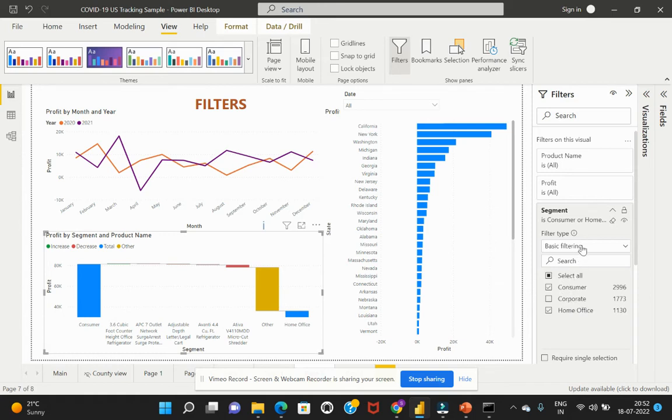So this is the basic filtering. The second option is the advanced filtering. If you enable this advanced filtering, it allows us to apply some additional conditions on this filter condition. Like you can specify a range of values within which it would meet those values, and then the resultant data is populated or shown on your respective visual. So this is about the advanced filtering.